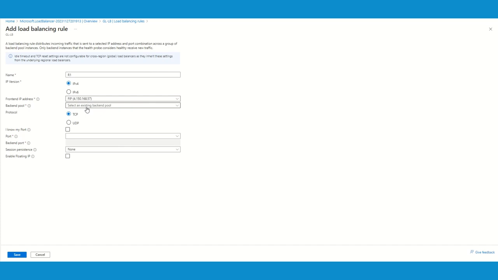This is going to be the front end IP address where all the requests will hit. And then you need to define the pool. Protocol TCP and port number is going to be 8080. And the rest of the fields I'm going to leave to the default, and let's just save it.